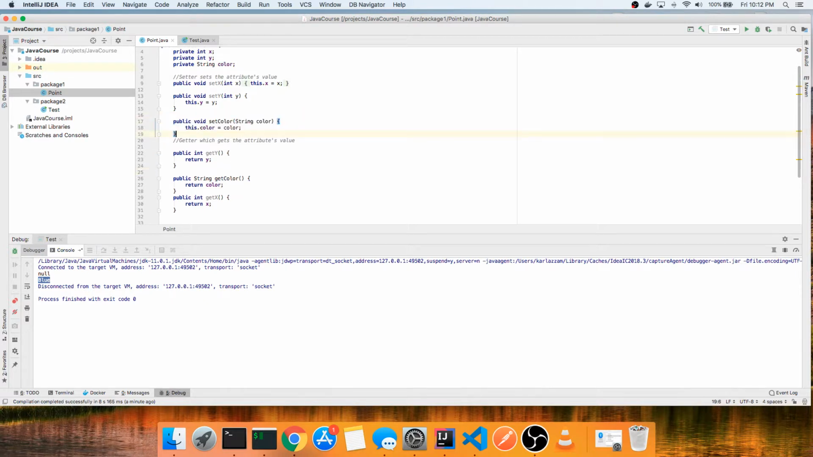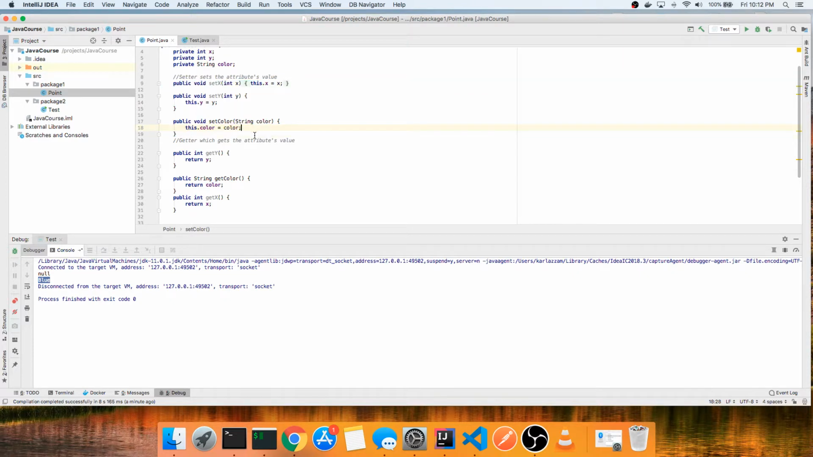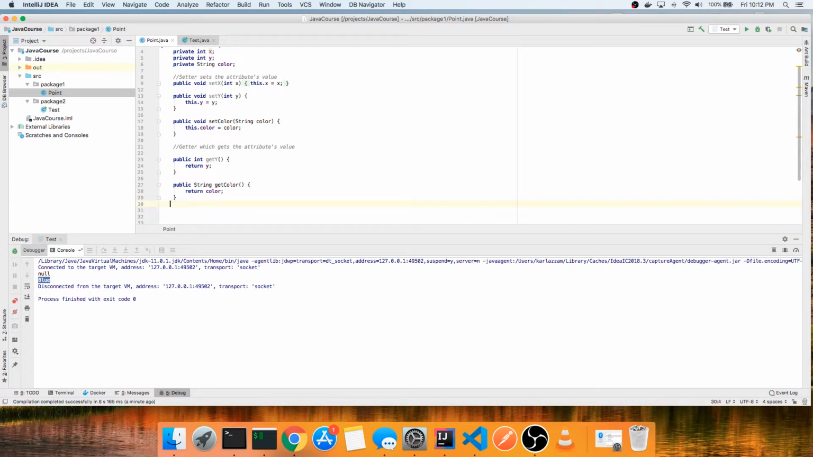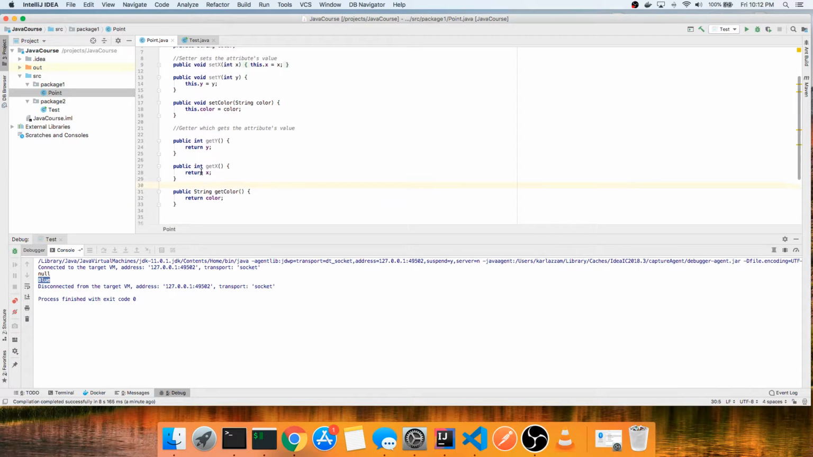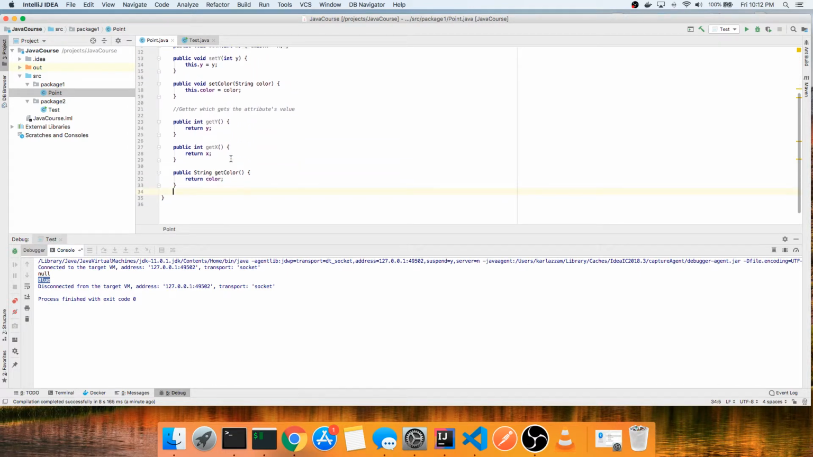So we have our setters and getters in order. We have all our setters, set x, set y, set color, and our getters. We have get y. It doesn't really matter the order, because either way, they're all going to be called. So you have get y, get x, get color. So you have your getters.